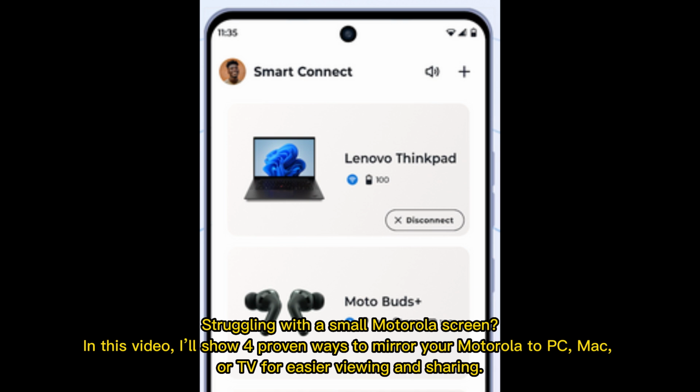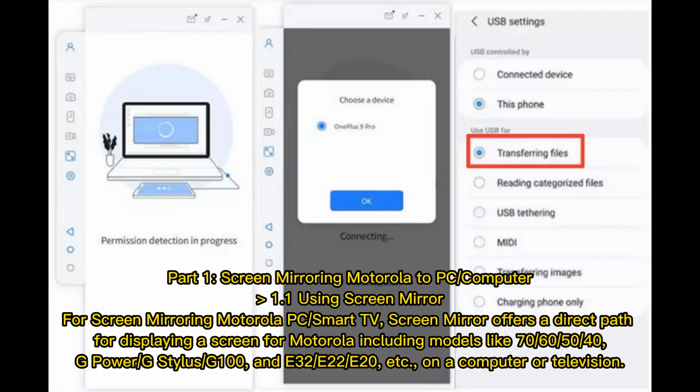Struggling with a small Motorola screen? In this video, I'll show 4 proven ways to mirror your Motorola to PC, Mac, or TV for easier viewing and sharing. Part 1. Screen mirroring Motorola to PC computer.